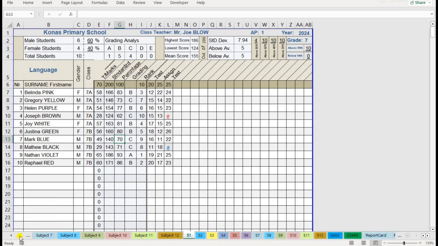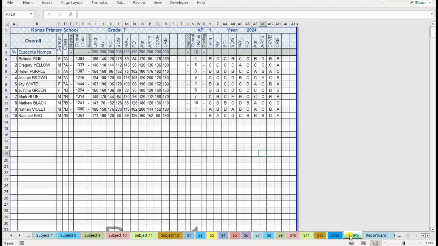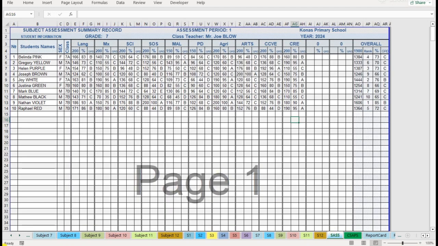the SAPs, Subject Assessment Period sheets. Then you have the XAPs, Categorized SAPs, and the SAS, Subjects Assessment Summary sheet. The most changes are done with the report cards. Report cards are created using macros.